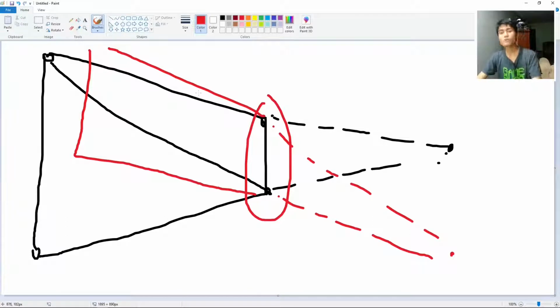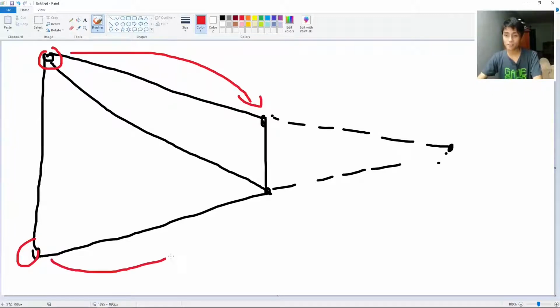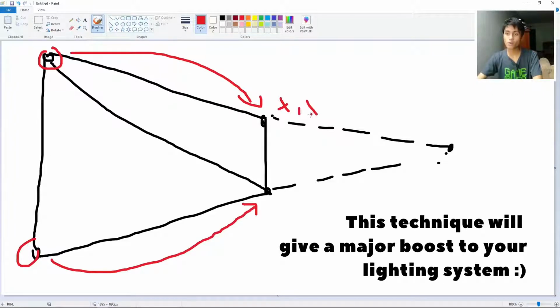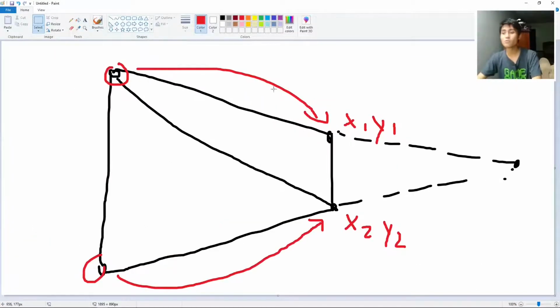So what we're going to do is that we're going to be setting these vertices, we're going to be repositioning here temporarily. So this guy is going to be x1, y1. This is going to be x2, y2. In the shader, we want to be moving this guy back there.